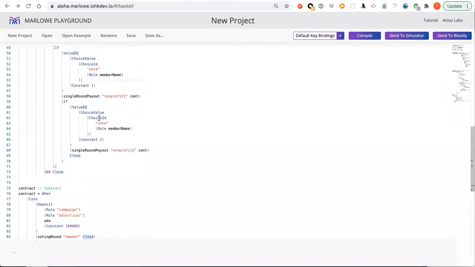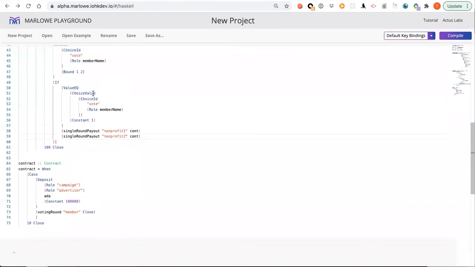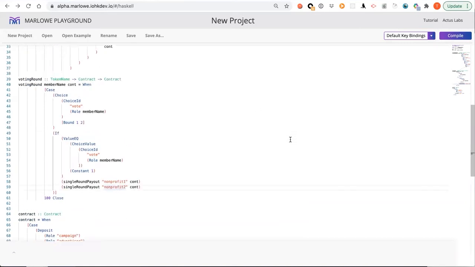Not a big deal, but basically that means that instead of this whole if here, we just have, so now that reads, if value is 1, then we pay non-profit 1, else we pay non-profit 2. Slightly improved, and we don't have to worry about what to do with that close, because that's what was bothering me. It was really just an extra close in the process to deal with.